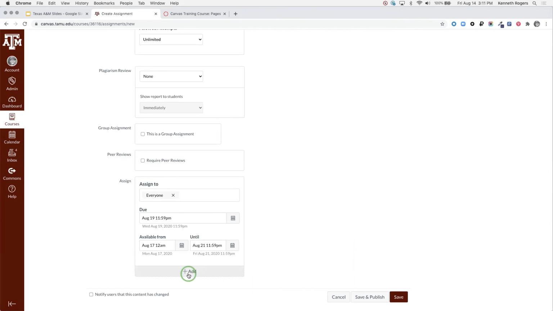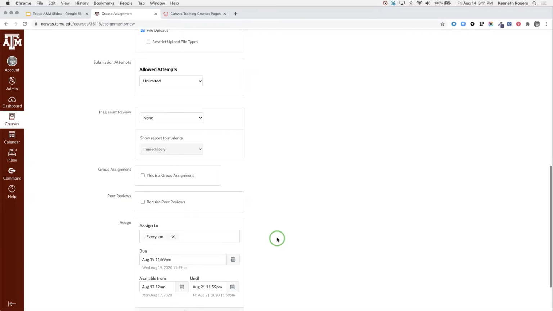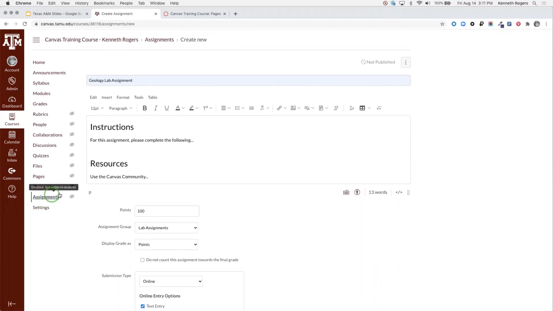If you wanted to differentiate these due dates, if a student has been ill or has an excuse or needs an extension, you will just click plus add. You will then select the student in the assign to box and give them a different due date and availability window. Okay?